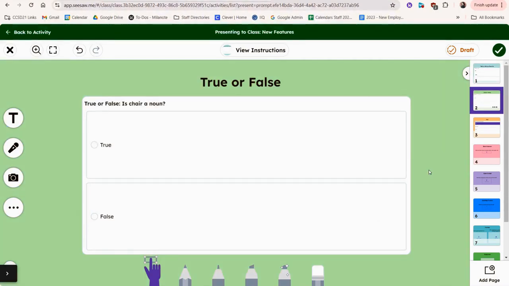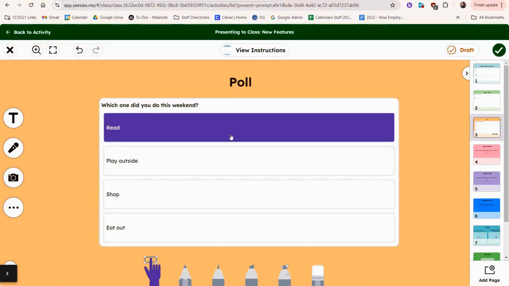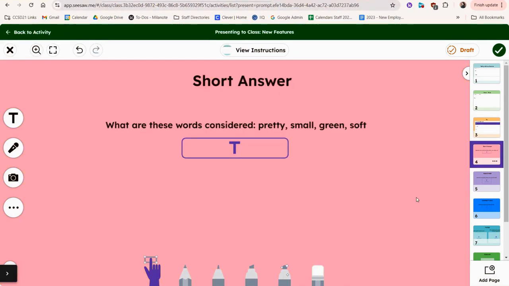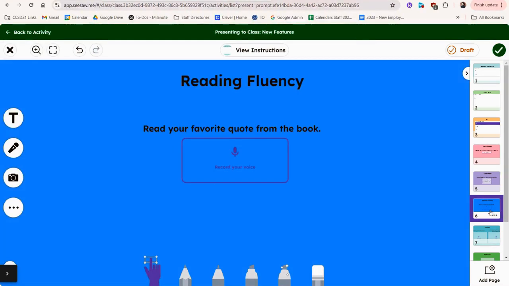We have true or false. We have poll. We have a short answer. We have open-ended. We have reading fluency, where students record their voice.